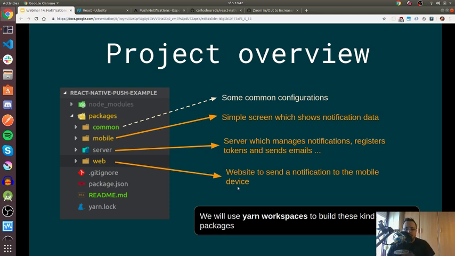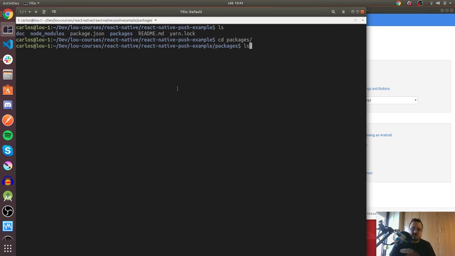And we are using Yarn workspaces so that we can build packages inside our projects, and we have the mobile, the server, and the web. The mobile is just a simple screen which shows notification data. The server is the one that will manage our notifications, and the website is just to send the notification, as you saw. And common is just for the server URL that is used by the web and the mobile.